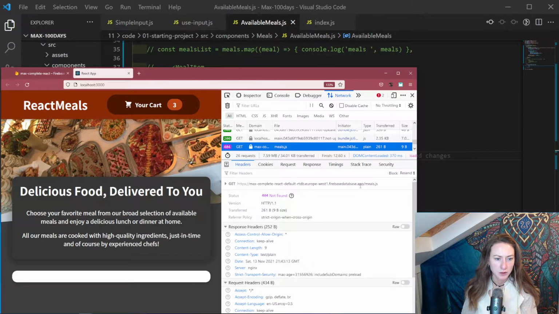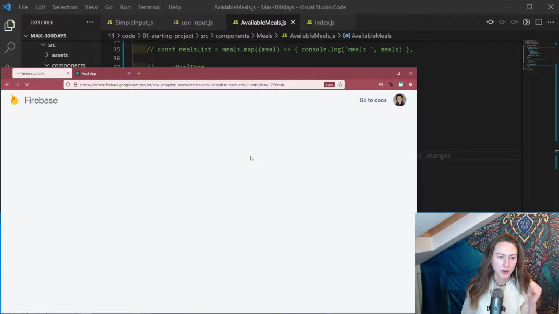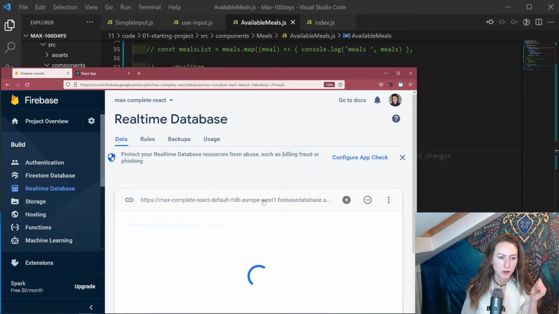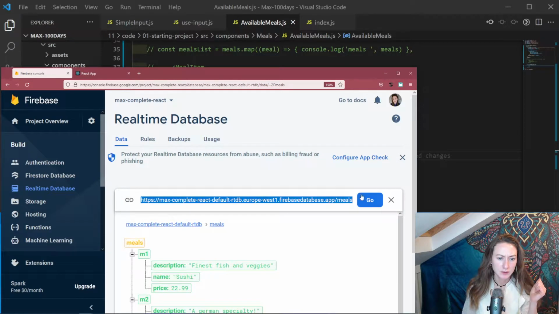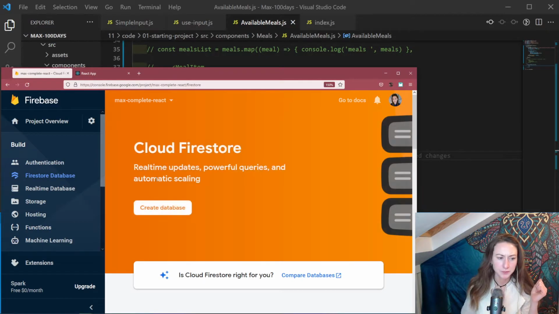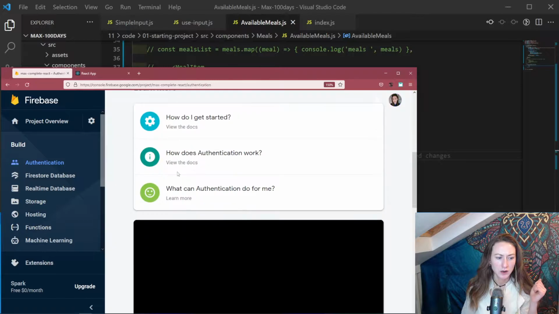So why? Let's just go back to our Firebase. Let's reload this page, just, why not? This is the URL. So I'll copy this. Let's just go Firestore database. Just check what's in here. Okay, so that's not what we want.